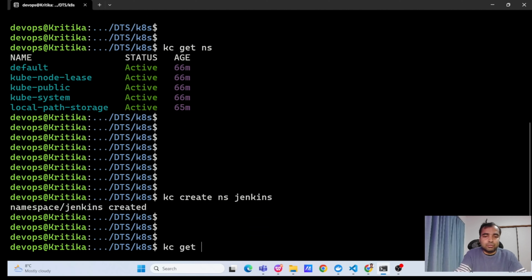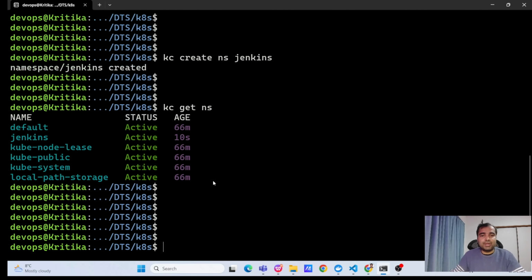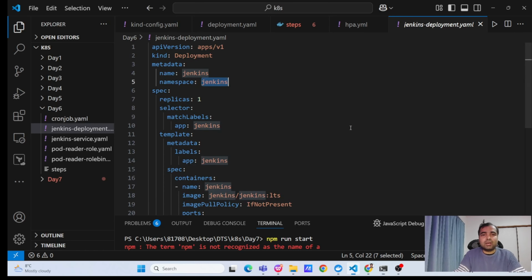And if you want to see whether it got created or not, kc get namespace and then you will see Jenkins is already created 10 seconds ago. Now clear the screen, move next.